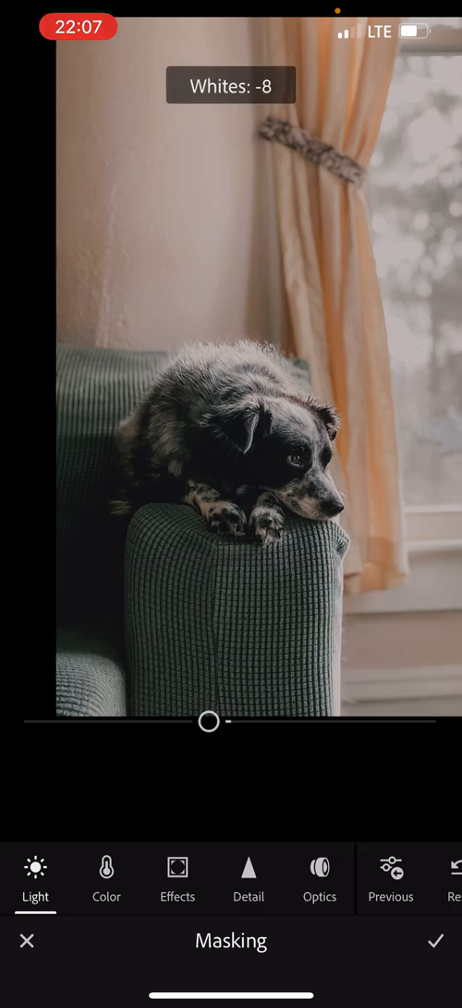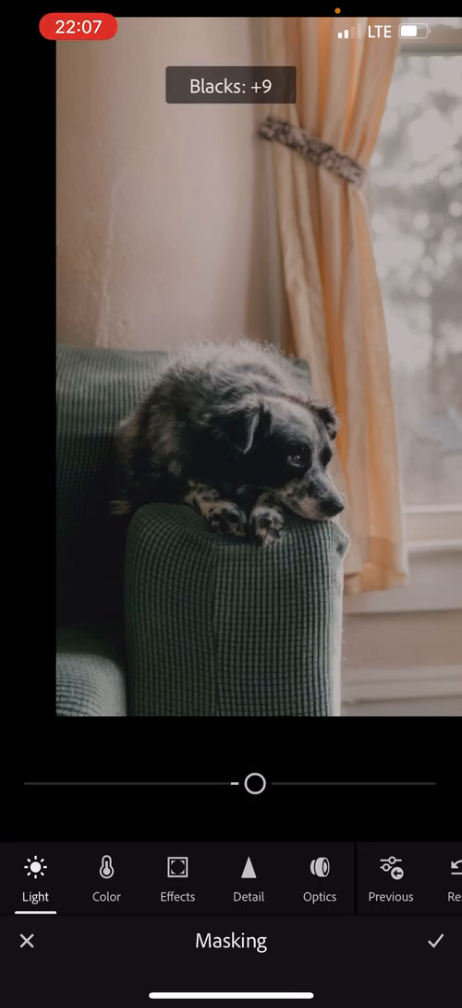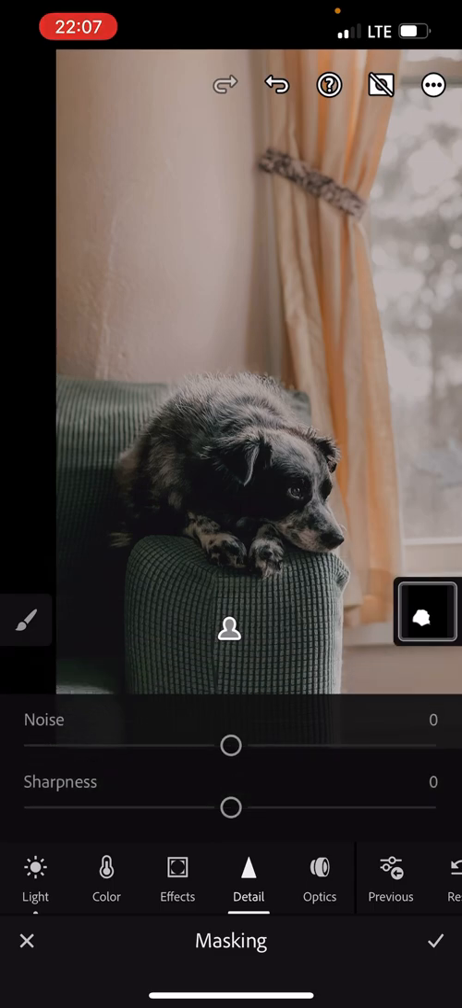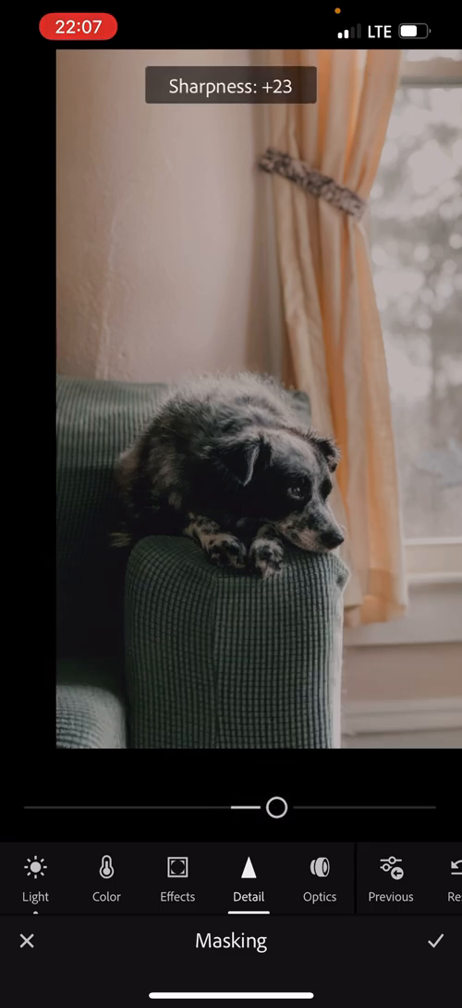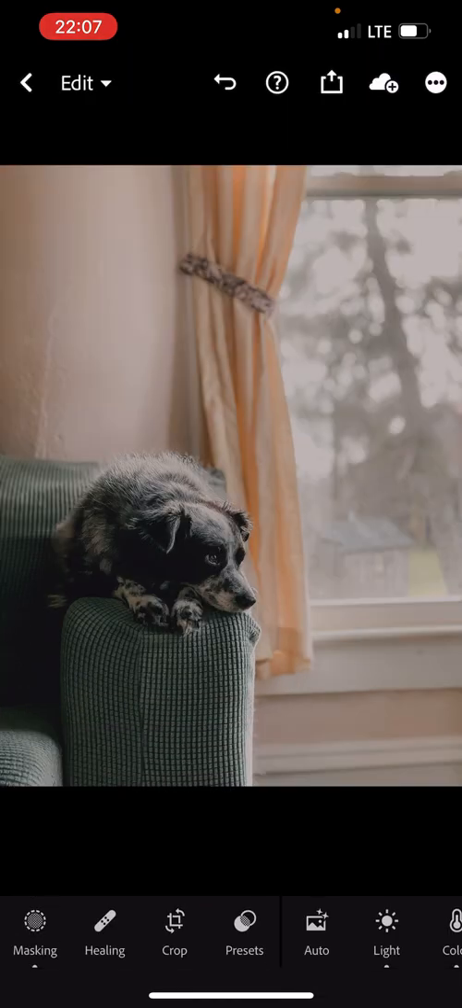Turn the whites down a little bit, too bright white. I don't like the bright white. And turn the blacks up just a little bit. I think that's a little bit better. And maybe I'll increase the sharpness on him just a little bit. And I press the check mark at the bottom right, and then that saves your masking tool.